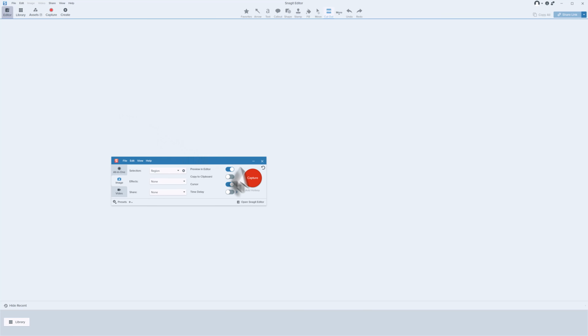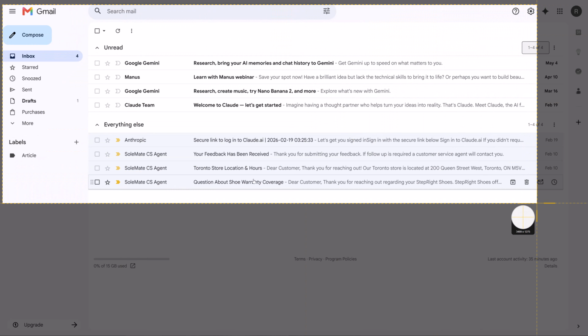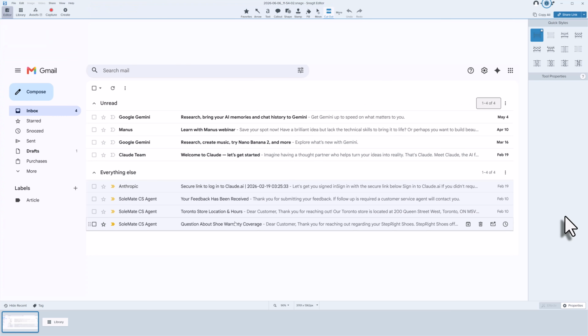Snagit, on the other hand, is a desktop screen capture tool that gives you powerful editing and annotation features to create polished professional visuals. Both tools can help you create documentation, but they approach it in completely different ways. And that difference is exactly what's going to help you determine which one belongs in your toolkit.